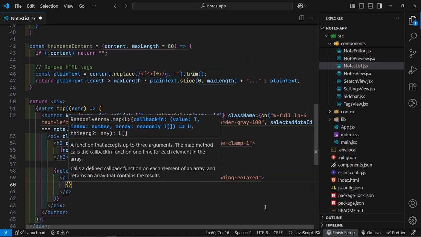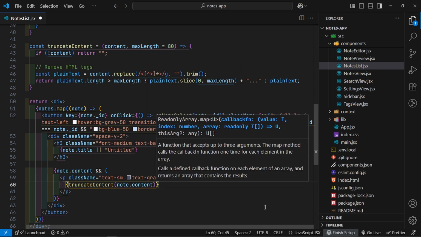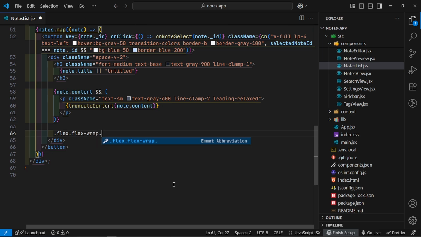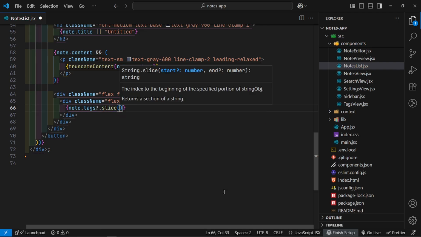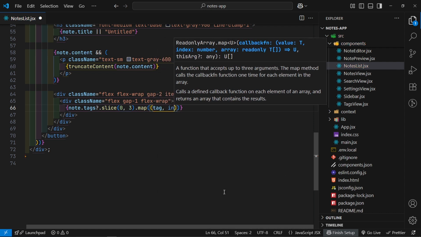And then instead you want to pass in the truncate content function that we created, and then pass in the note.content. And then now below this, we're going to go ahead and return a div with a class name of flex, and then flex-wrap, and then gap-2, and then items-center, and justify-between. And then inside this, we're going to go ahead and return another div with a class name of flex, gap-1, and then flex-wrap. And then we want to check for the note.tags?.slice, and then get the first 3 tags and then map over them, so .map, and then return the tag and also get the index.